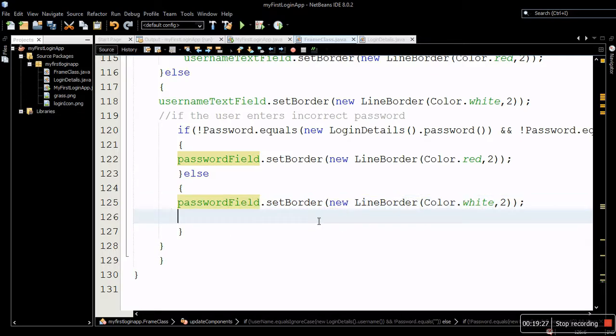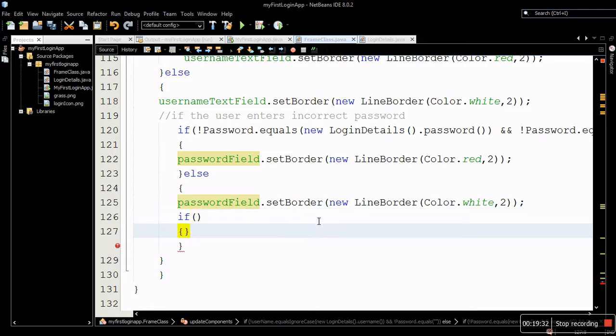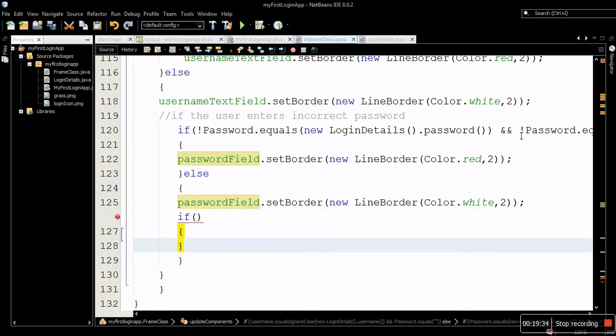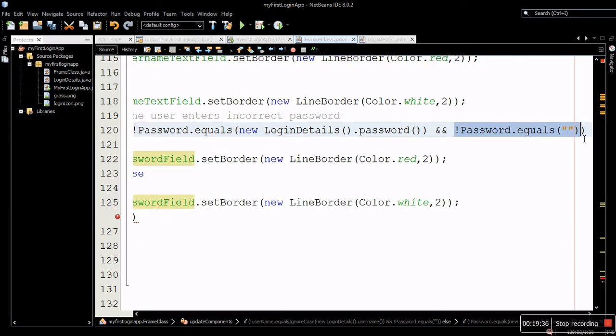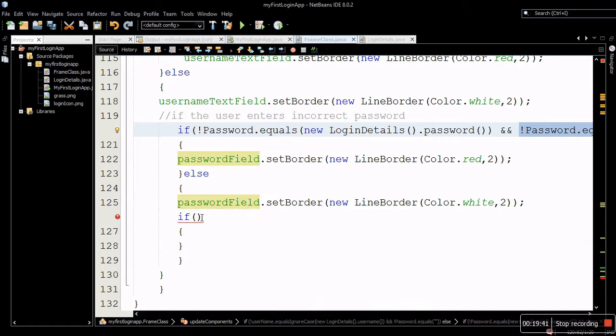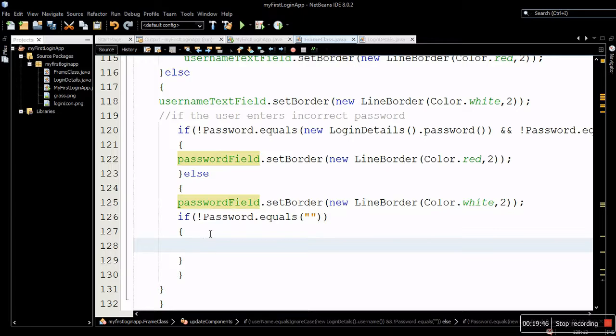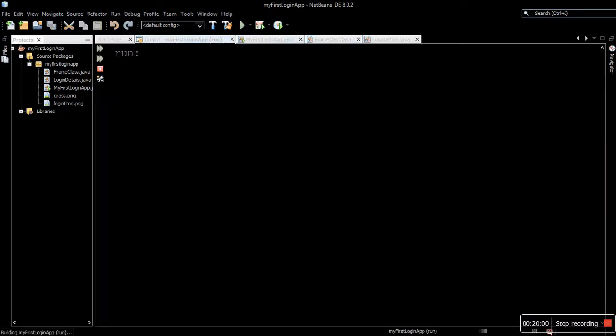So now what we're gonna do, I'm gonna get another if statement, and I say if this password field is not equal to null, if this password field is not equal to null, what we're gonna do is we want the system dot exit 0. Now we should get something.